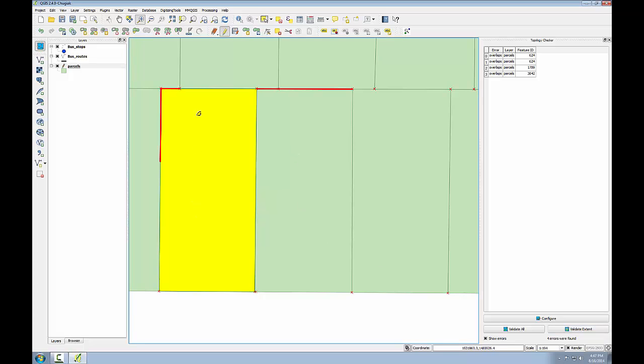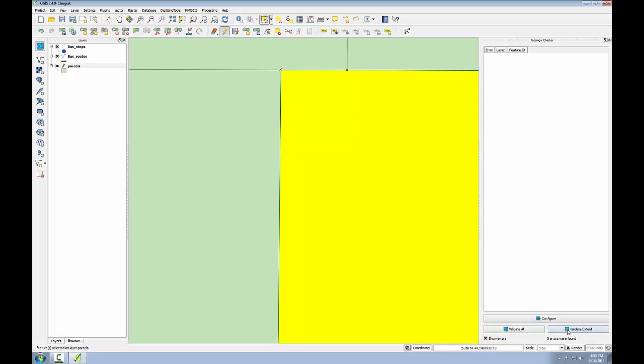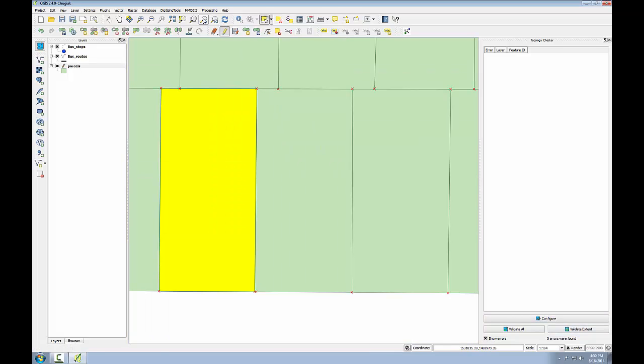So there's still two small issues. There's this upper left-hand corner and this segment up here. These are probably pretty small errors. I'll zoom in there and I'm going to use the node tool. And in this situation, I may not even see the actual node move, but I'm going to just slide it a little bit and click validate extent. The error is moved. Okay, so I'll click validate extent and that error seems to have gone away.